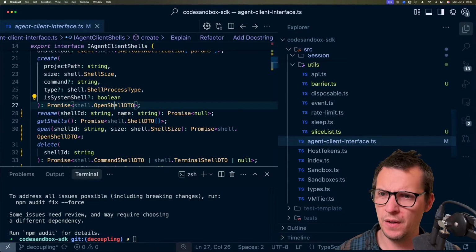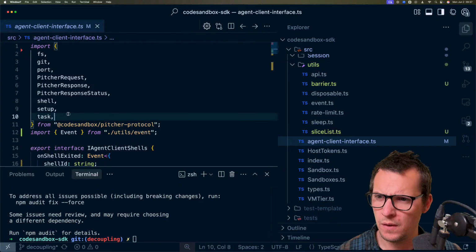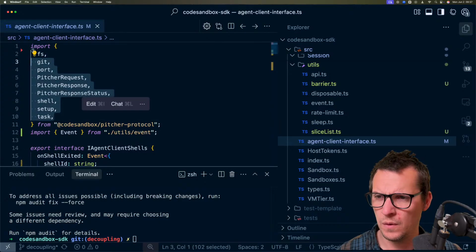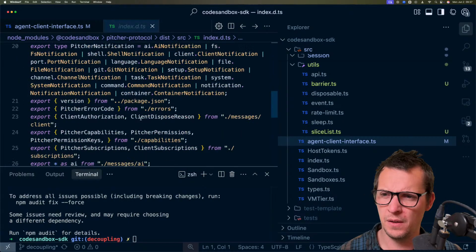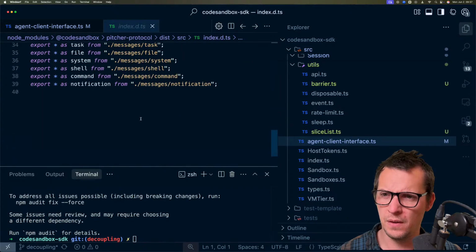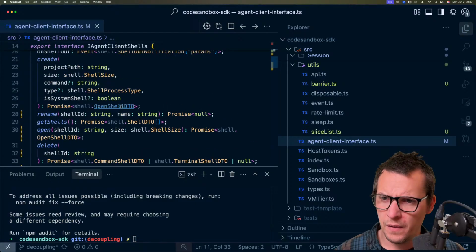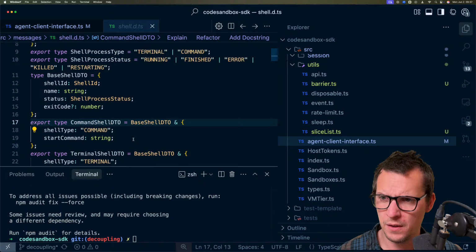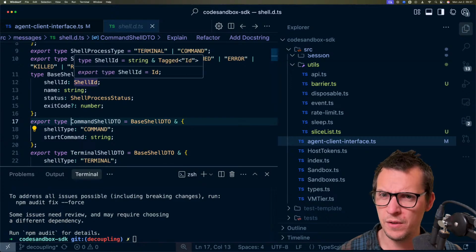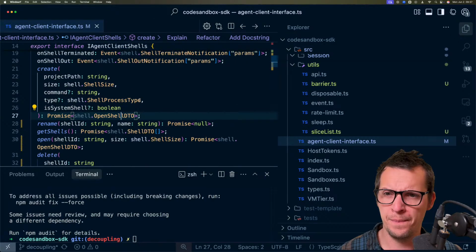Okay, let's see. We're gonna remove the, or maybe we do get it from, no, wait. Do we get it? Do we have an ID here as well? Open shell DTO, command shell DTO, shell type. Yeah, look at this. Oh, it's called shell ID. Oh, maybe we can do that. Let's see.